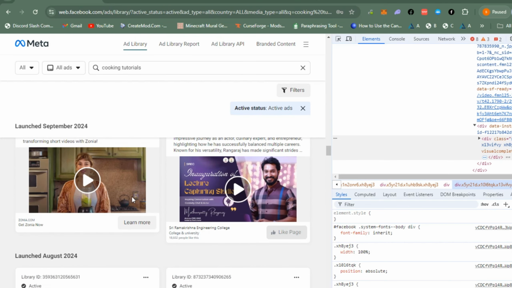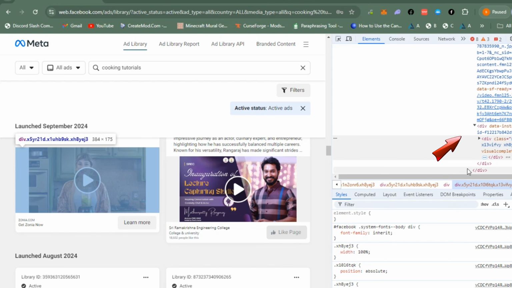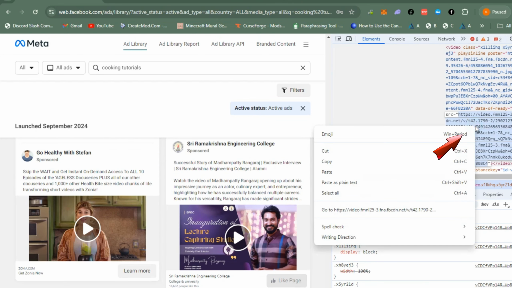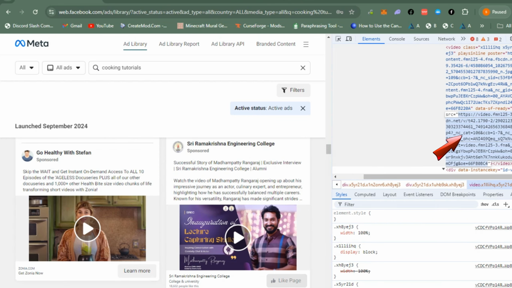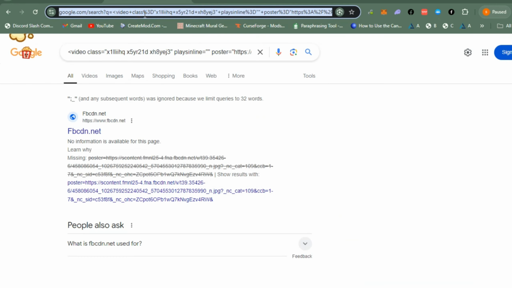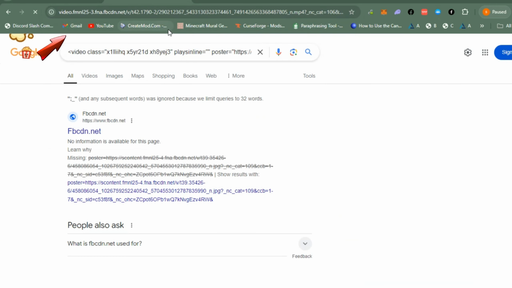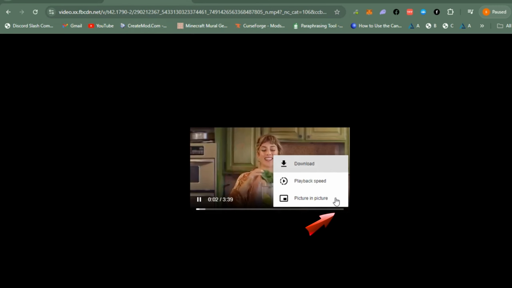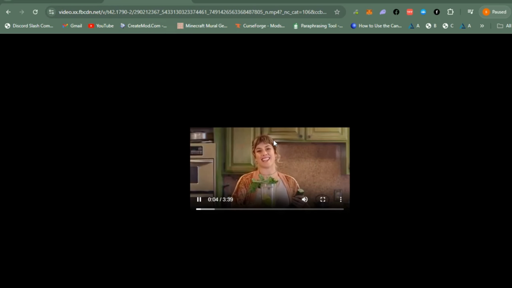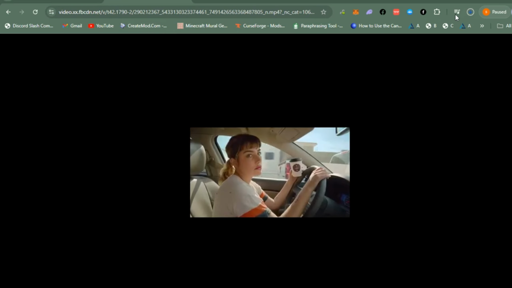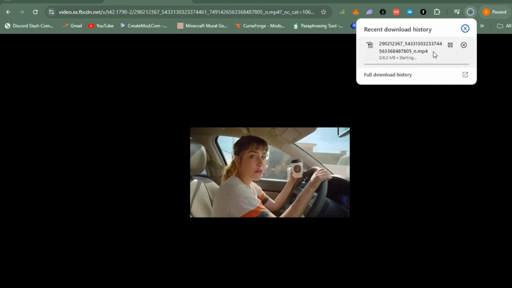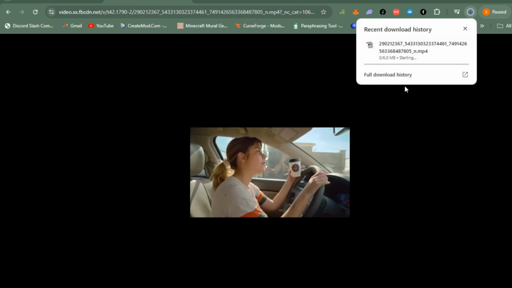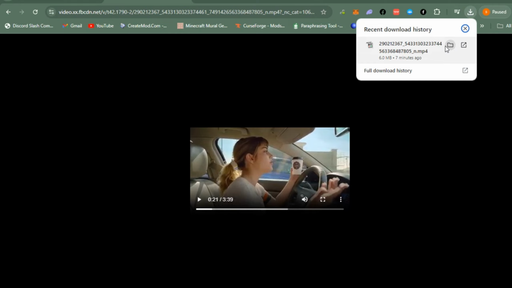But what you're going to do is you have to locate a link here that has a video word and double click. Once you double click, you just have to simply copy and paste it to other link tab. You have to click or open another link tab, paste it, tap this three dots, and then download. Wait for a couple of seconds and go to downloads folder, and you should see this video that you have downloaded from your ads library.